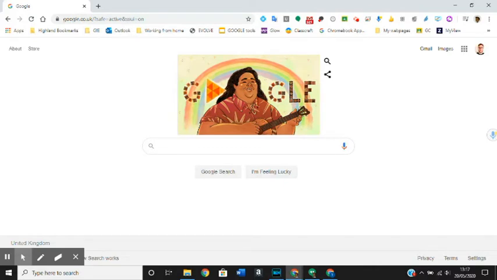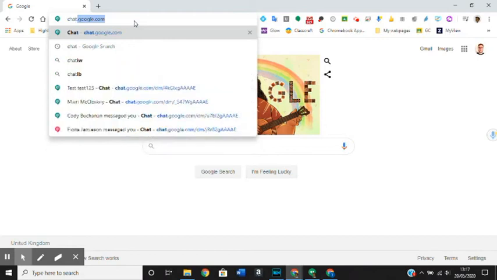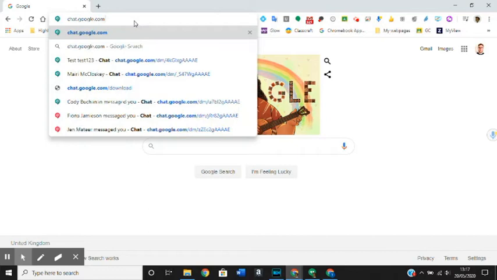First we need to figure out how to locate Google Chat. My preferred way is always to go up to the URL bar and simply put in chat.google.com. Once you press enter, that will take you directly to that particular website where the chat is going on.